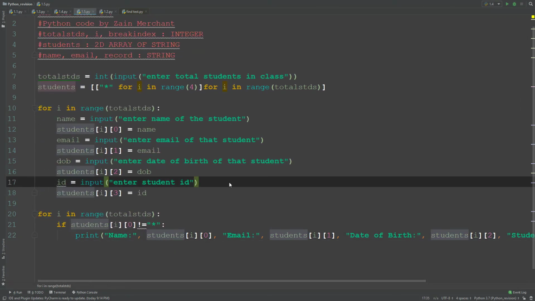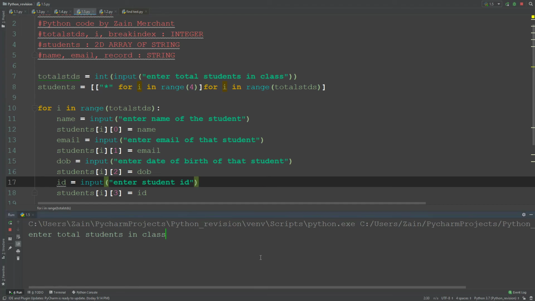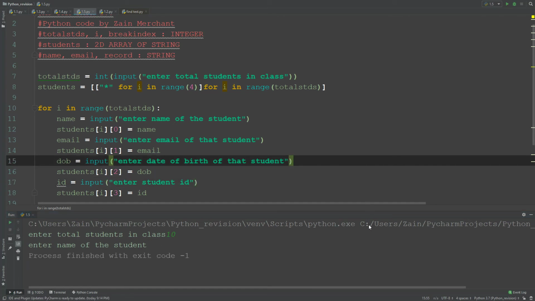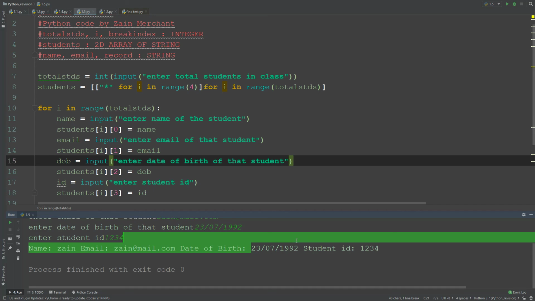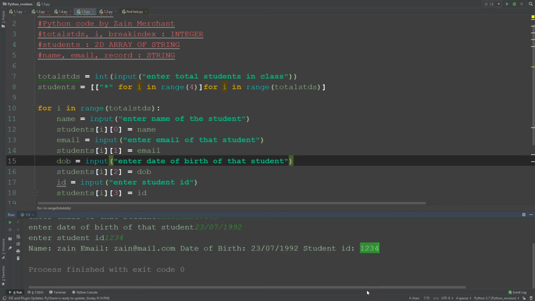Okay, so let me just run it once and let you see how it works. So for 10 students, okay, sorry, I don't want to enter 10 students. Let me just add 1 student so you can see how it works. So name of the student is Zain, email is zain@mail.com, date of birth is 23/07/1992, and then the ID is 1234. That's it. So name, email, date of birth, student ID.